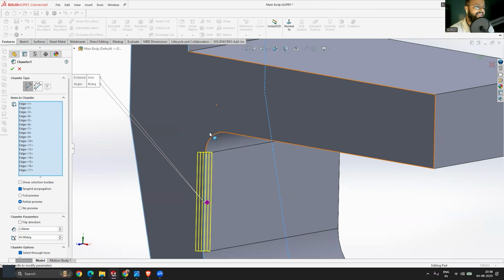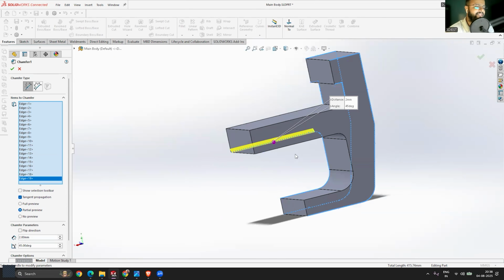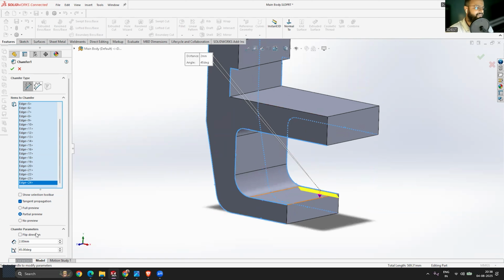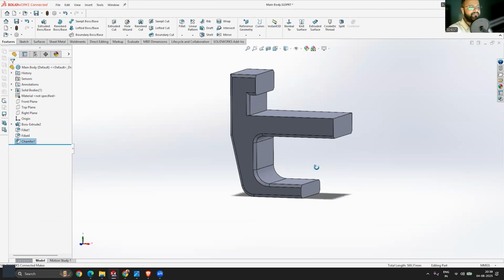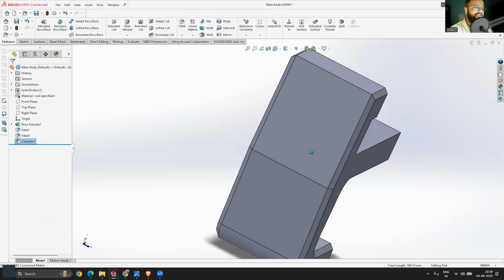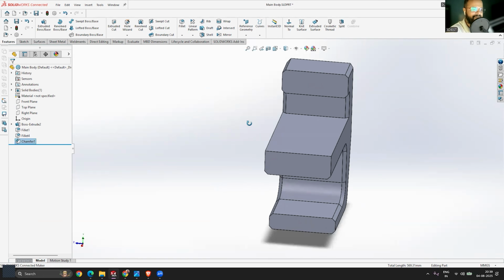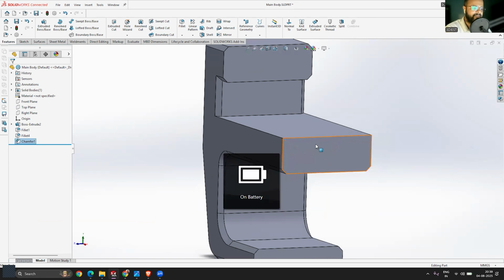If you have selected any face or anything by mistake at any time, you can deselect it by pressing on it again. So here you can see I have selected all the faces, right? Now it's 2 millimeter. I will press OK. Now you can see we have applied a chamfer of 2 millimeter on all these edges. Can you see it? All of you can see it, right?